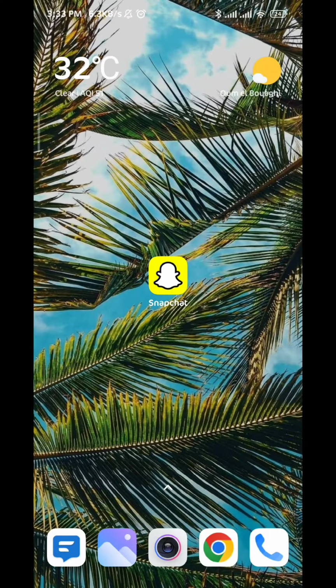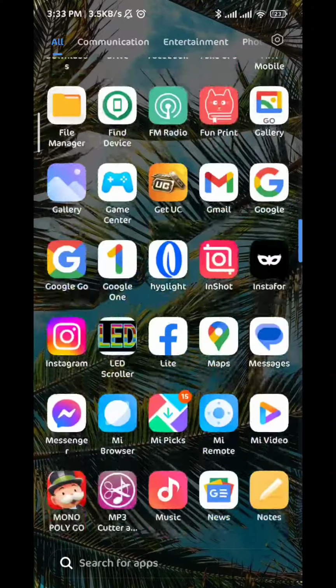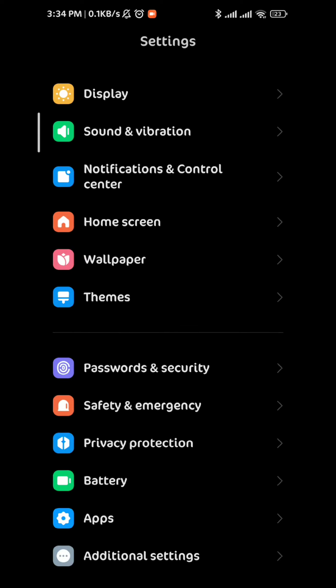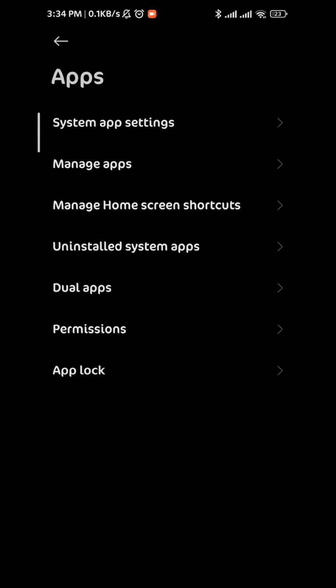The second method, we need to go to your app settings. So let's go ahead and go to settings. And then from settings, scroll down and tap on apps, right here under battery. From apps, tap on manage apps.